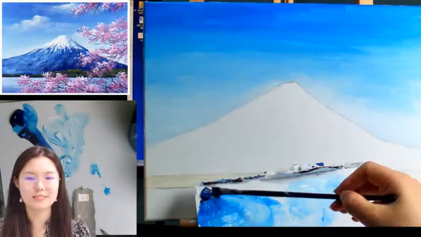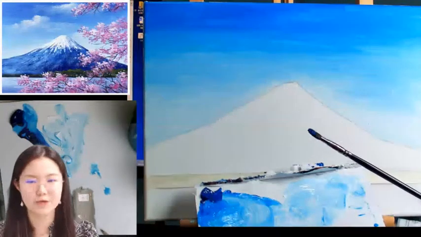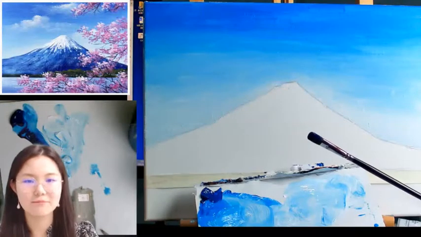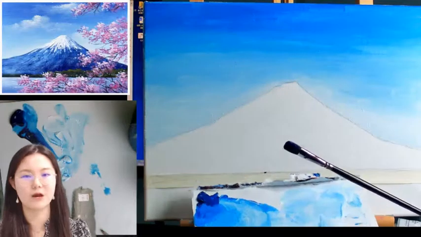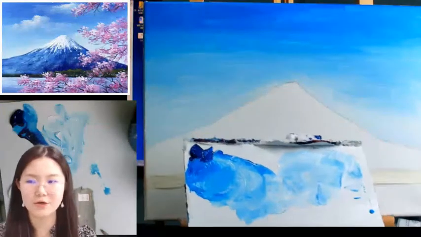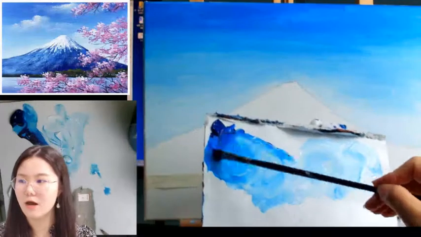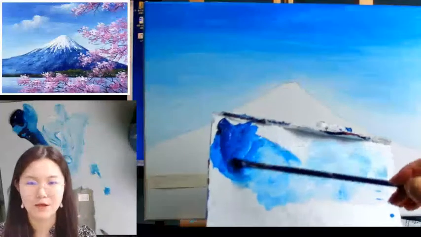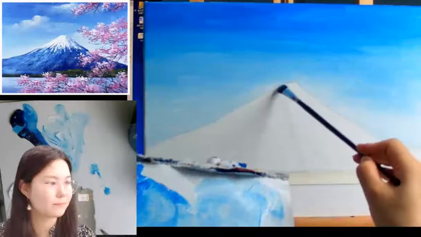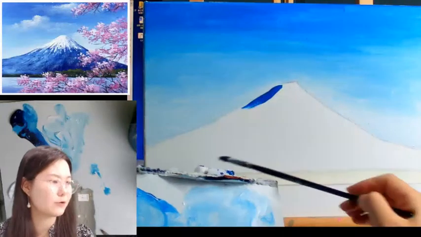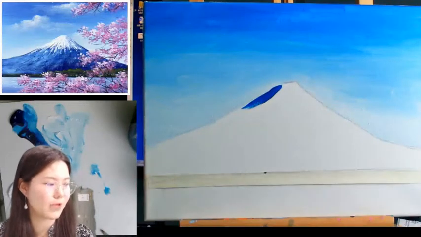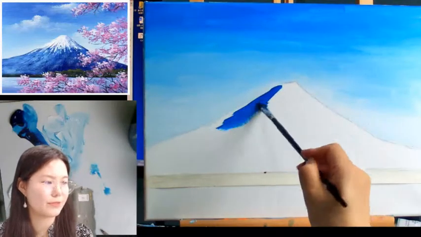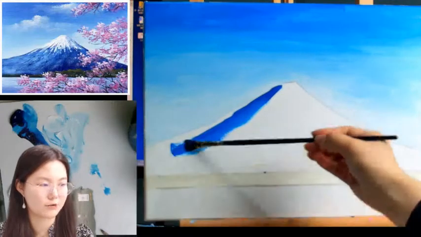Okay, we're going to continue with the next part, that is the snowy mountain, Mount Fuji, right? As we have positioned before, we are going to color it on. In this part, we're going to use the blue we have used in painting the sky. We can mix a little bit of the light blue we used before in painting the sky, and then put this color on the position of the mountain.